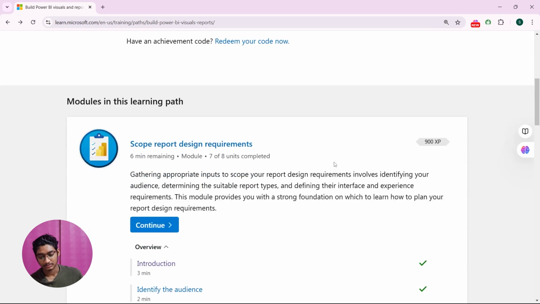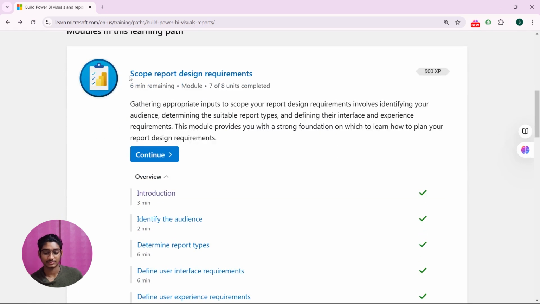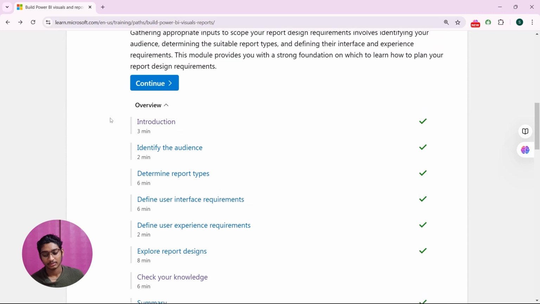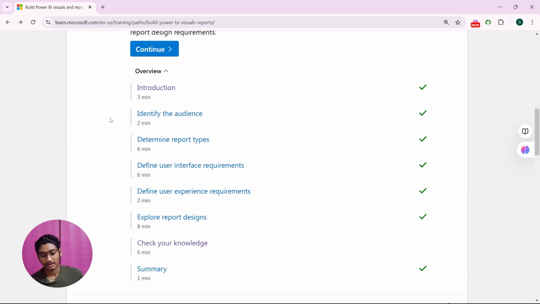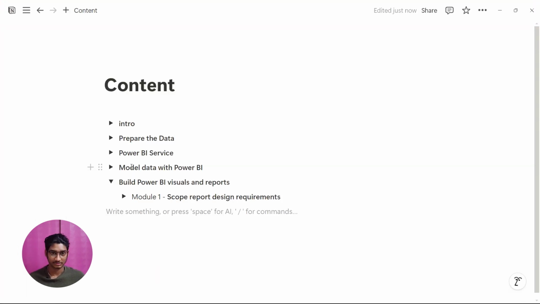And this is the first model, that is scope report design requirements. We are going to see three topics today, which are identify the audience, determine the report types, and define user interface requirements. And without any further delay, let's go to the Notion. So this video is full theoretical explanation, and if you are someone who is expecting a practical explanation, please feel free to skip this video.